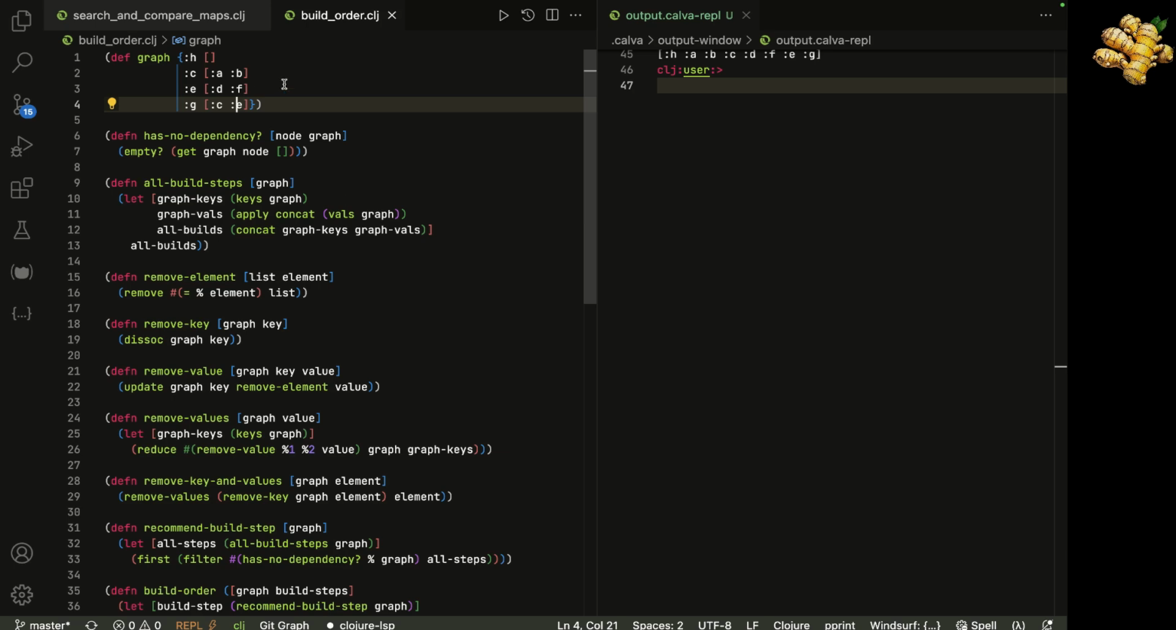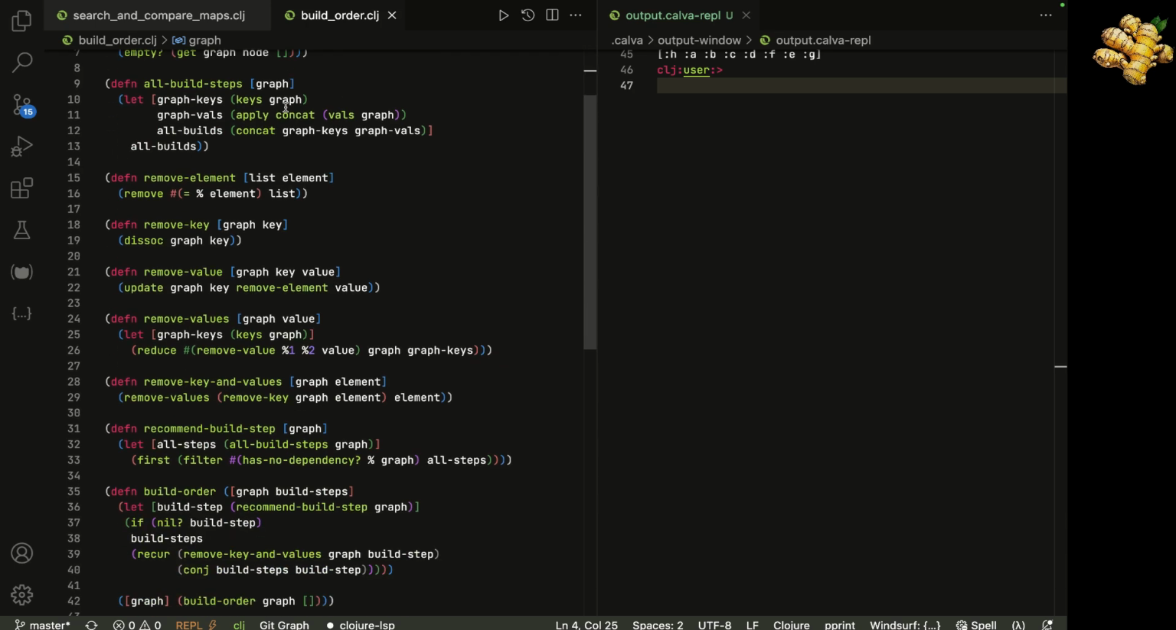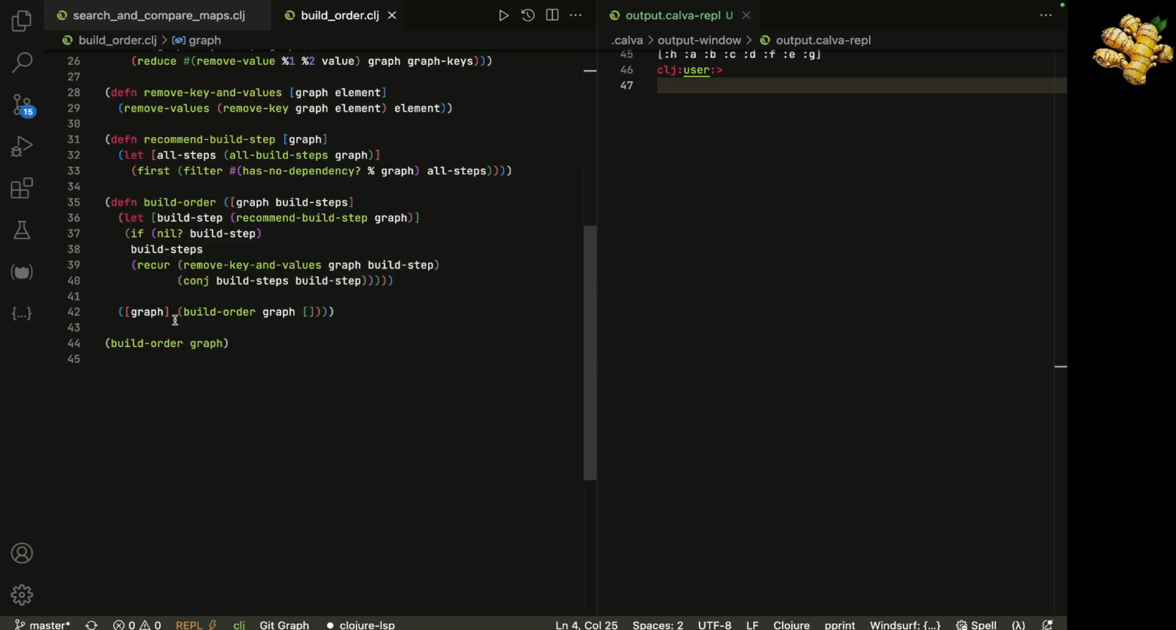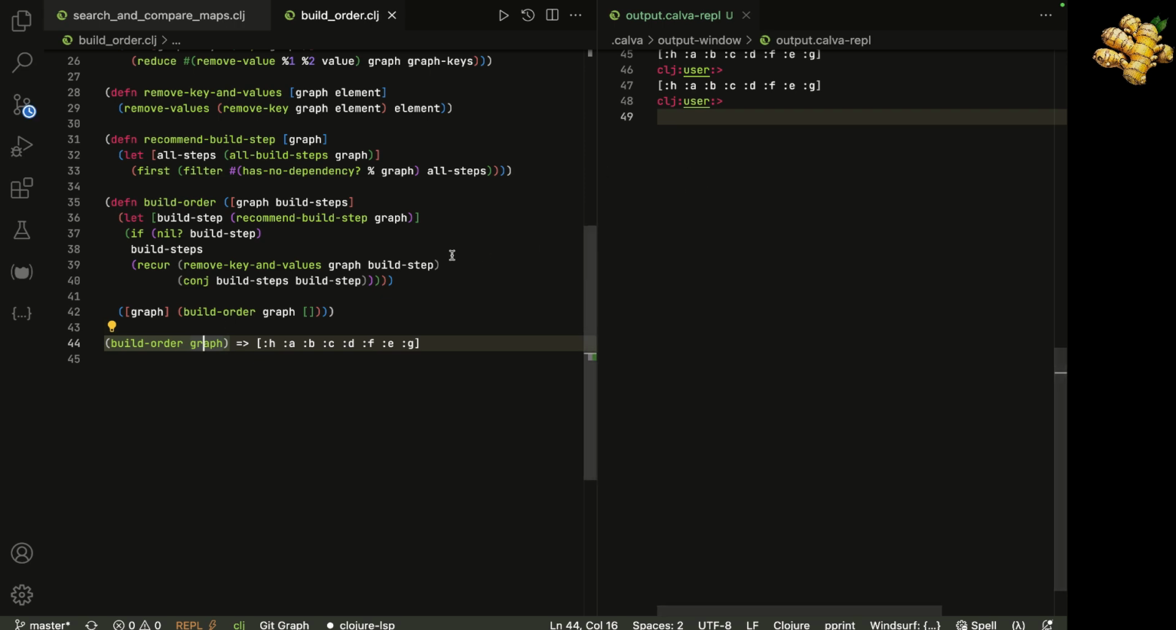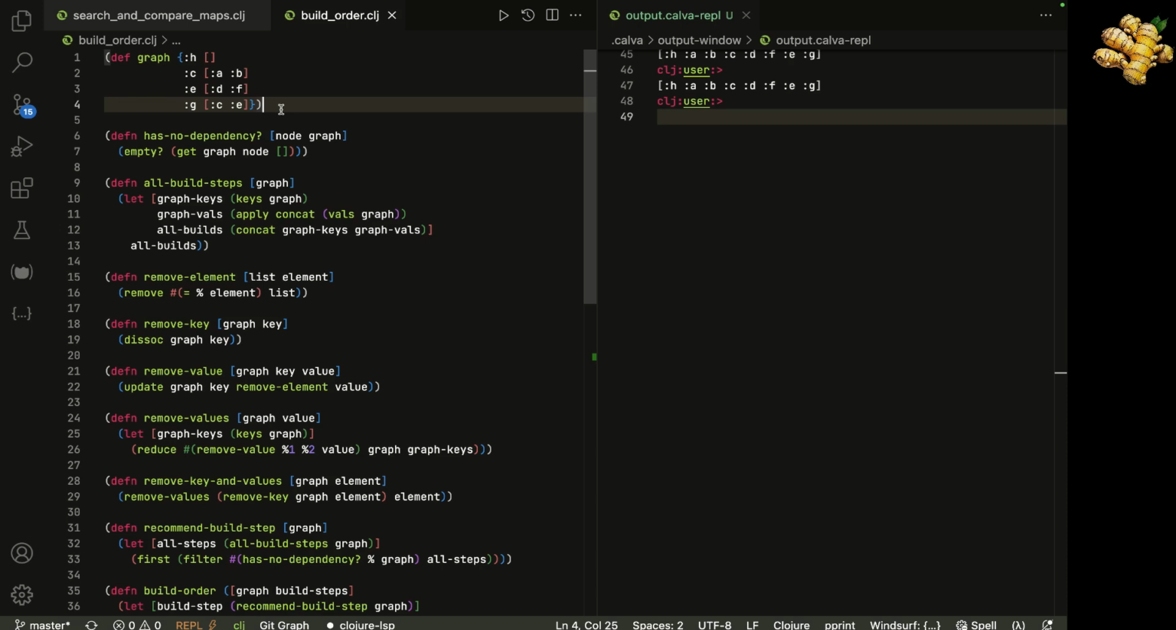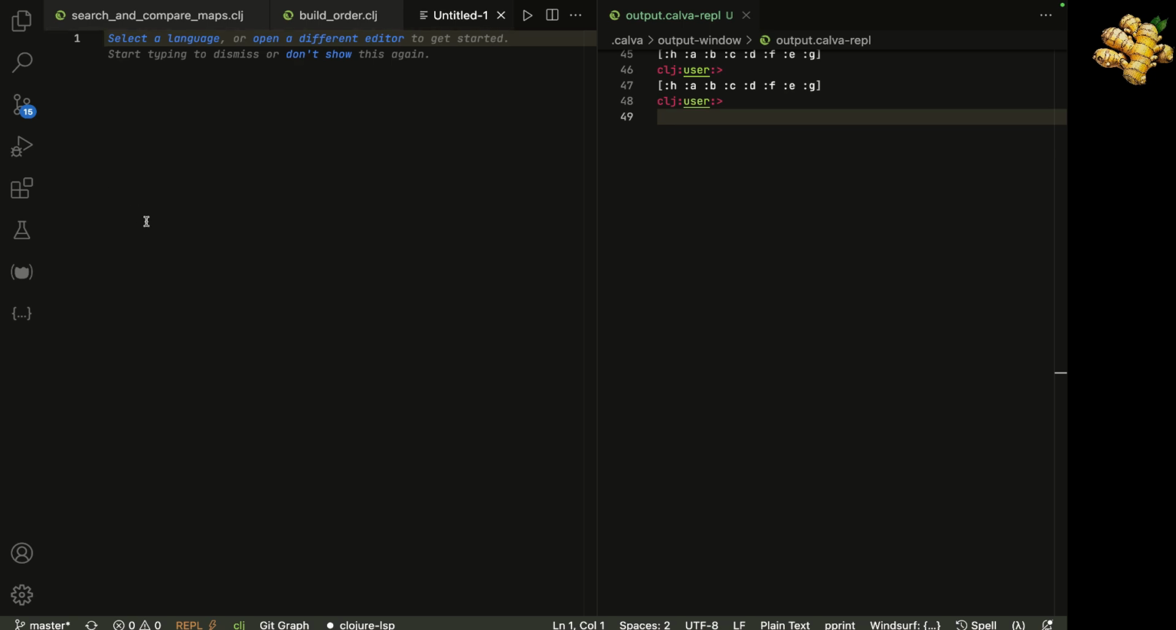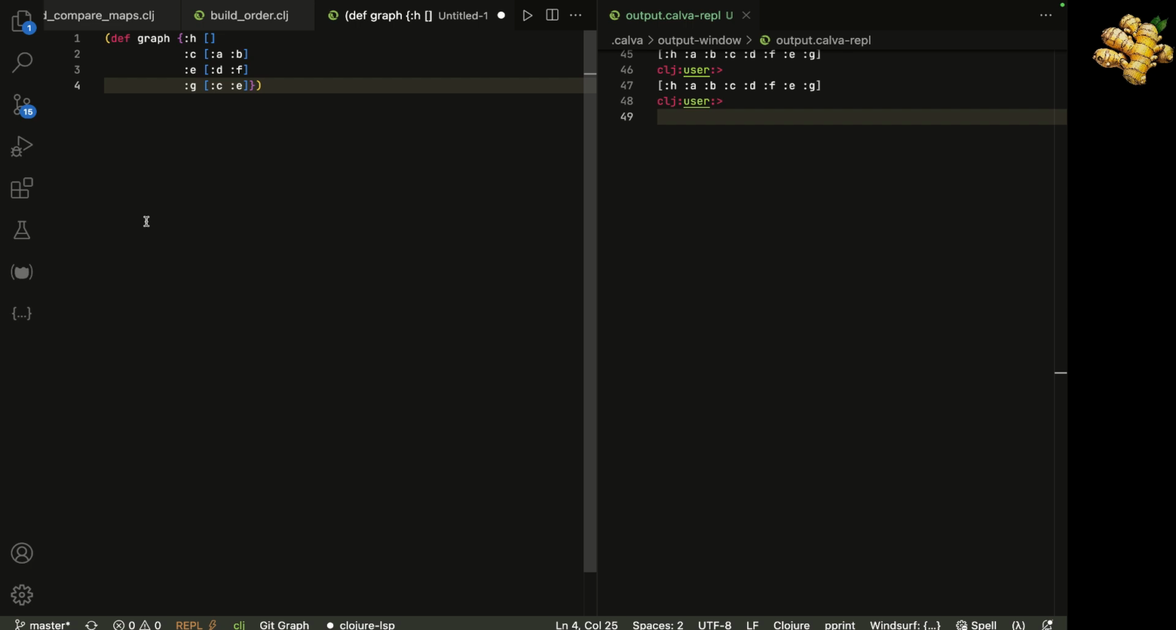So you just have this graph and you need to find the build order. How do you find the build order? You write a function called build order and pass this graph and you get it. So how does this work? Let me put a new file over here. And this is a graph.